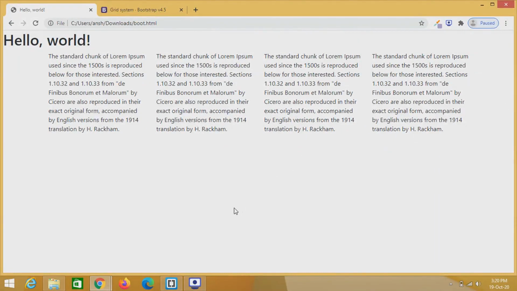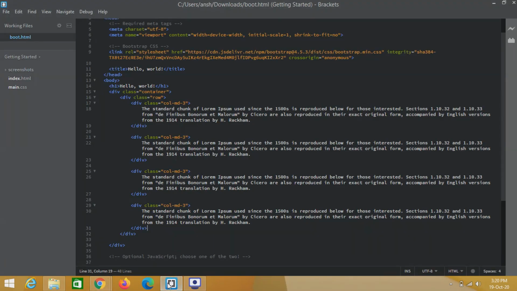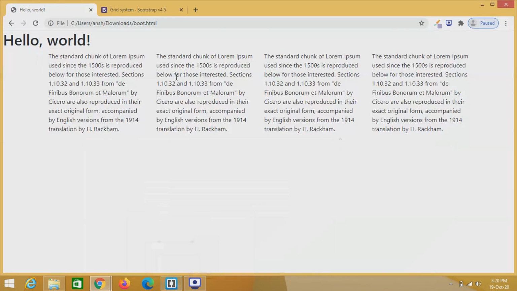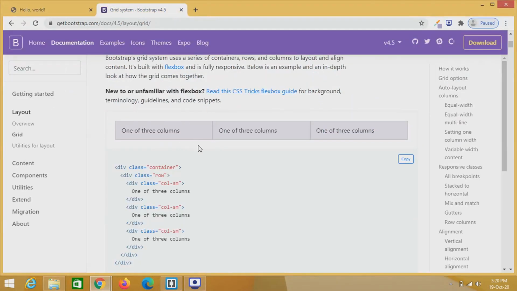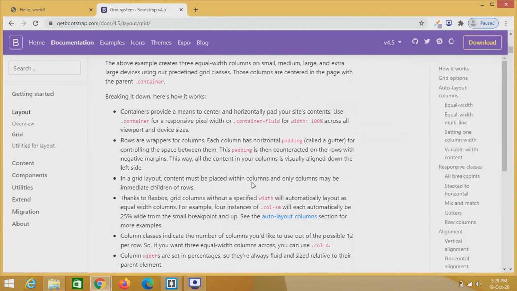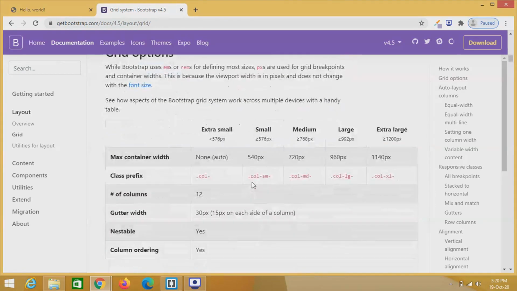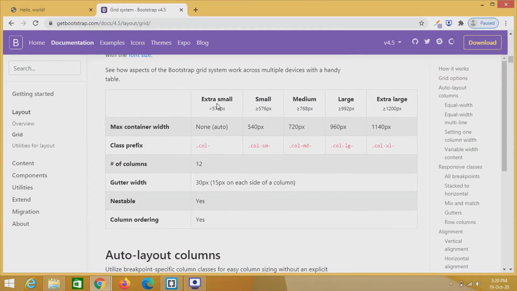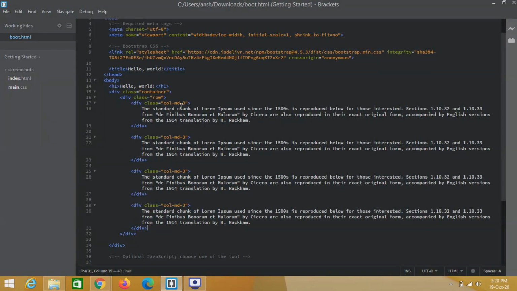And let me show you why this md is used. Just remember there are 12 columns in a row. For extra small we can leave it as col hyphen empty. For the small one we can leave it like this. For medium, let us use sm. You will see a different thing. sm will squeeze later.